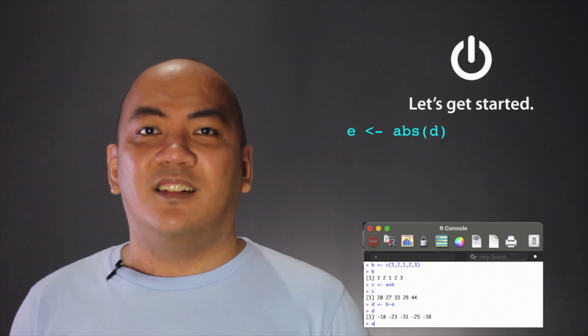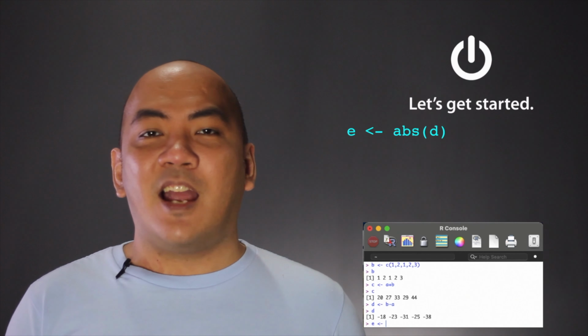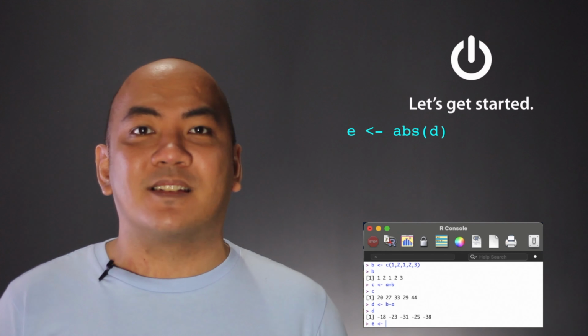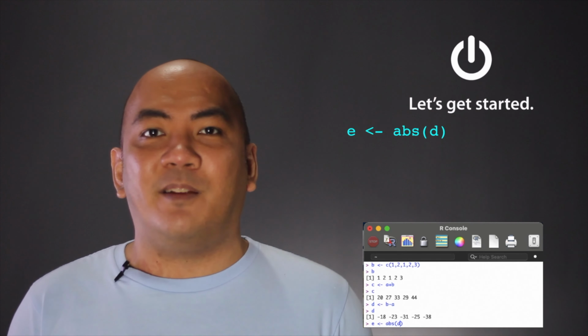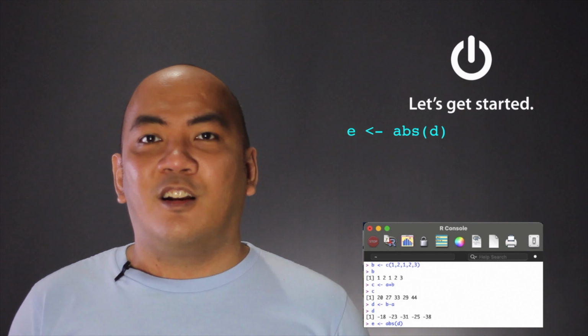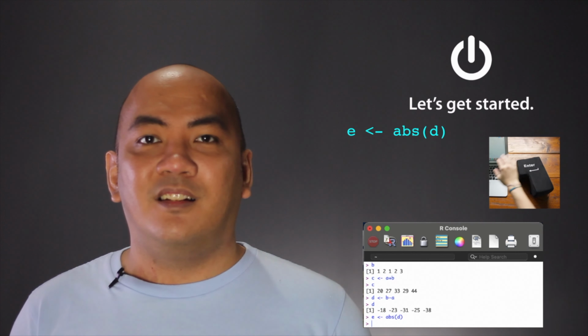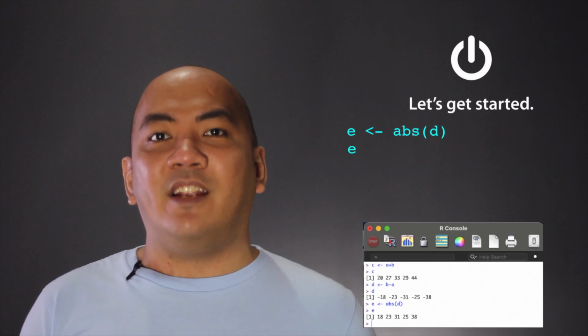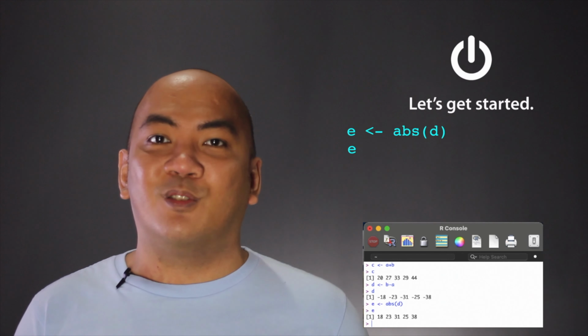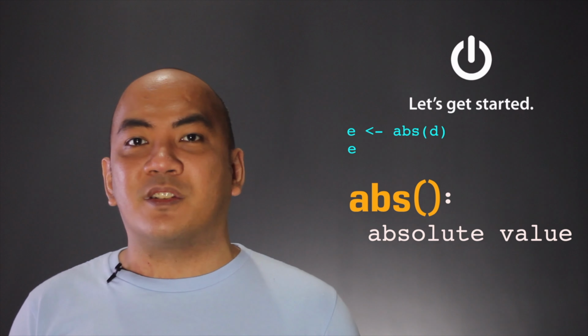Now let's have another object, let's say E. Arrow, then this time let's make use of the function abs. So that is ABS, then in parentheses, let's put D. Close parentheses and then enter. And then type E, then enter, and it will display the values of D in its absolute form. So basically, the abs function expresses all the values in that object in its absolute form.